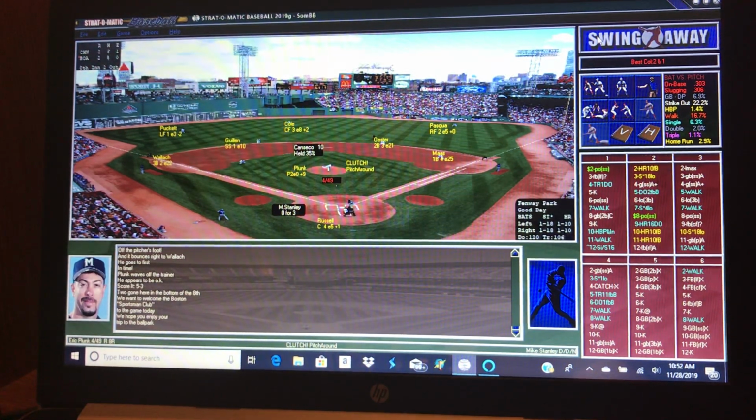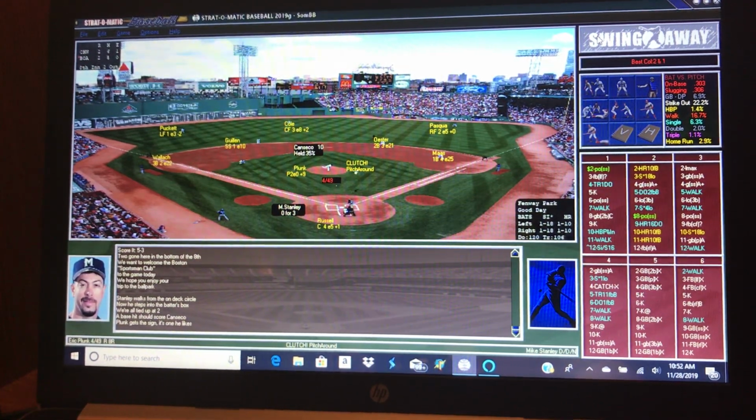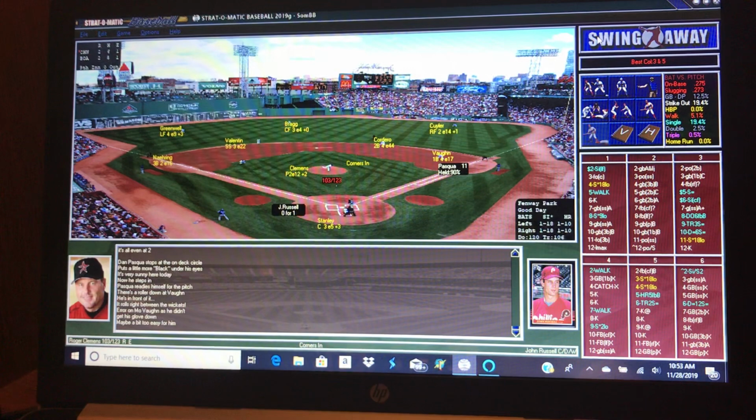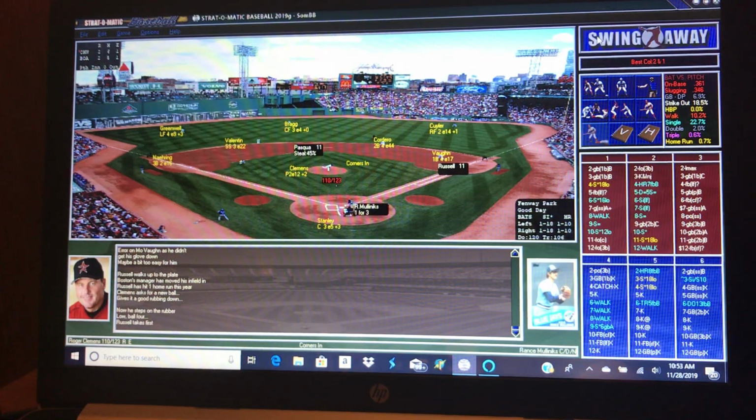And that's an out, and so now Canseco is up at second with Stanley up. And looks like that might be a fly out to Pasqua. And it is. And so now Dan Pasqua is up. Top of the 9th, tie game at 2. And there's an error. Nice. And that brings up Russell. Got to let him hit, unfortunately. Oh, nice. What's that, a walk? Yep, ball 4. That's a walk.